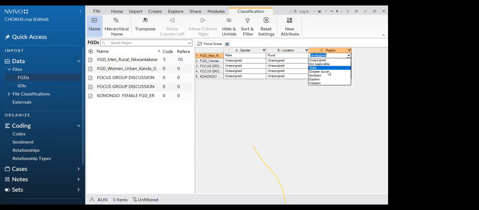Region is Western region. So I have that Western. So same thing with the second one. This one is female. It's urban women. And it's in Greater Accra. The third one, males. They're in an urban area. And they're in the Volta region.